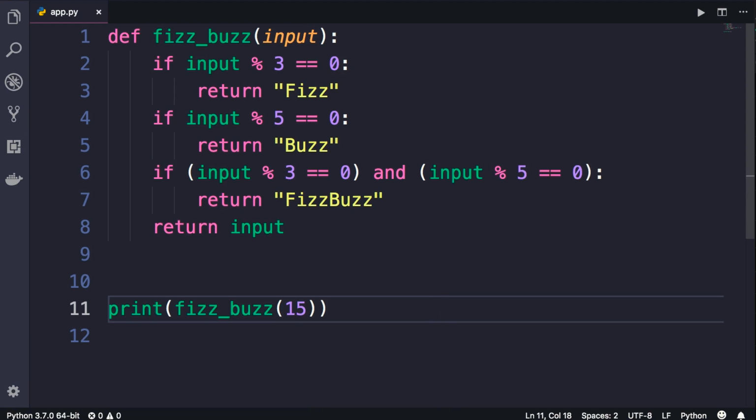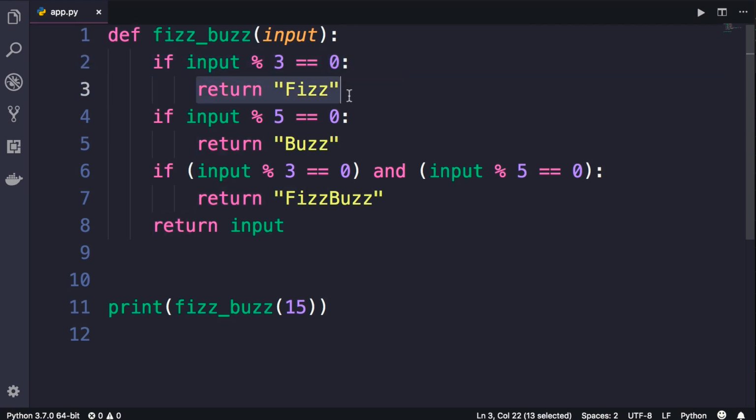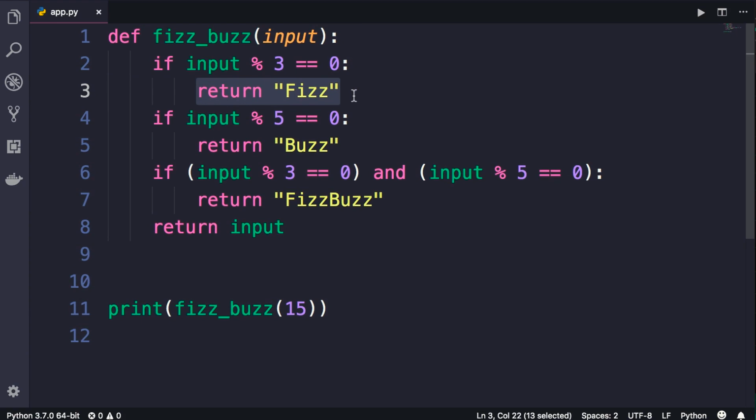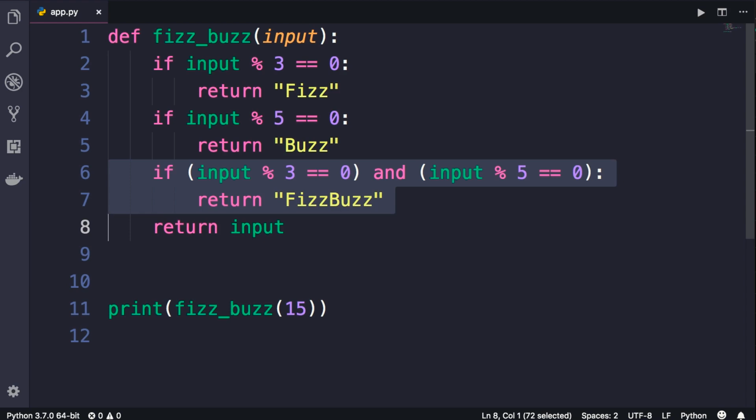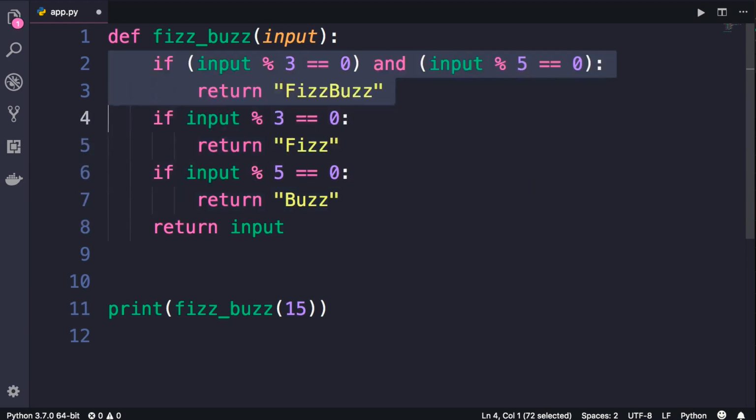The reason this happened was because when we pass 15 here, line 2 is executed. Obviously, 15 is divisible by 3, so that is why we immediately return fizz. To solve this problem, we need to move this condition, which is more specific, to the top. So I've selected these two lines using Alt and up. I move these lines up, beautiful.